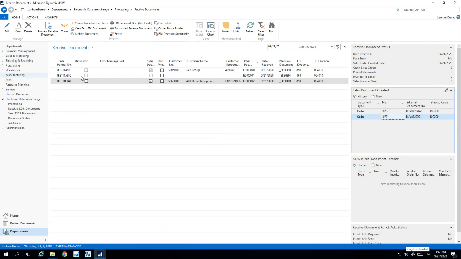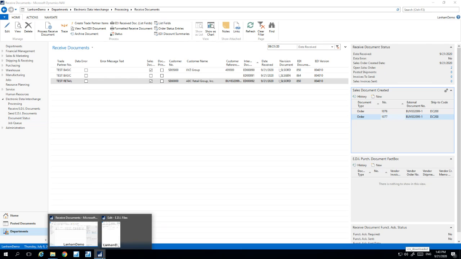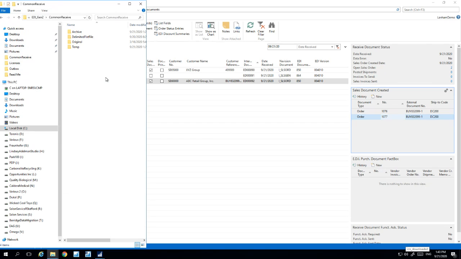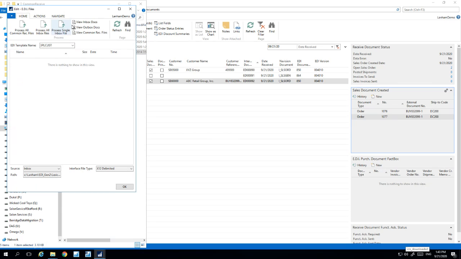Now, transactions don't all have to be documents and stuff like that. They could also help build the relationship as well. So one other interesting type of file we could have, I didn't talk about this one yet. Let's go to the common receive here. Let's look at this file.